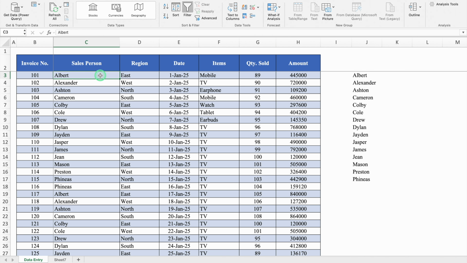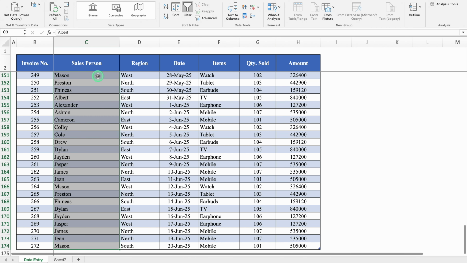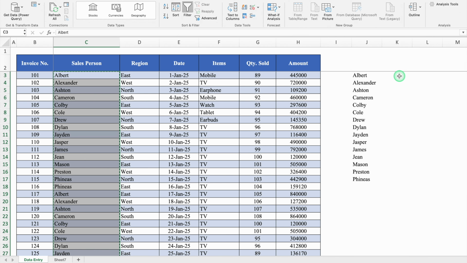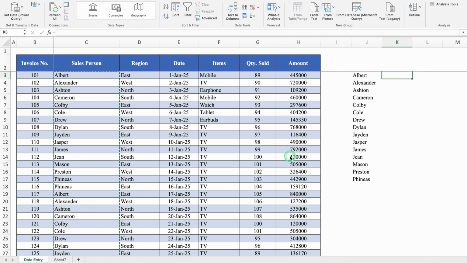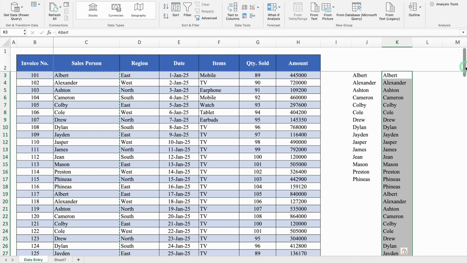In case you are using older versions of Excel, you'll not be getting the option of unique. So in that case, what to do? Click on the first salesperson's name, press Shift Ctrl down arrow key and all the names will be selected. Now copy this, Ctrl C or Command C, go on top, click anywhere inside the sheet, right click the mouse, paste special, values. So all the names got pasted over here.